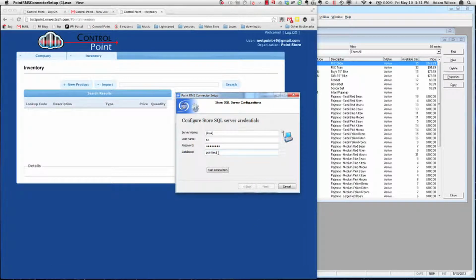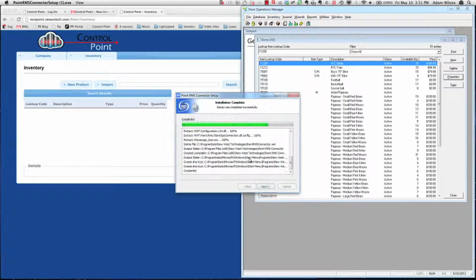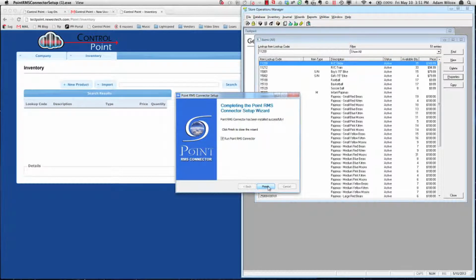Okay, so this is not actually the database that I want to use. I want to use PointDB. Go ahead and test it, make sure it's seeing. Okay, next. And that looks good. Alright, everything has been installed. Go ahead and run it.